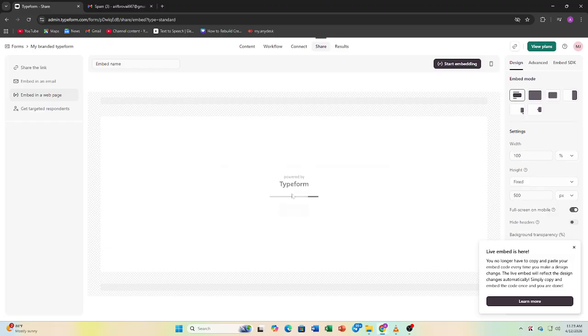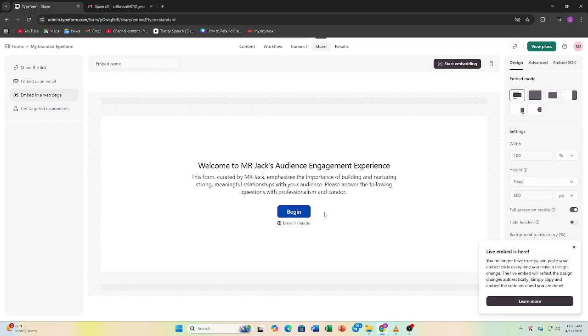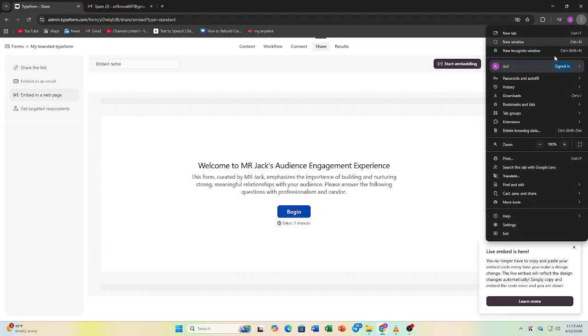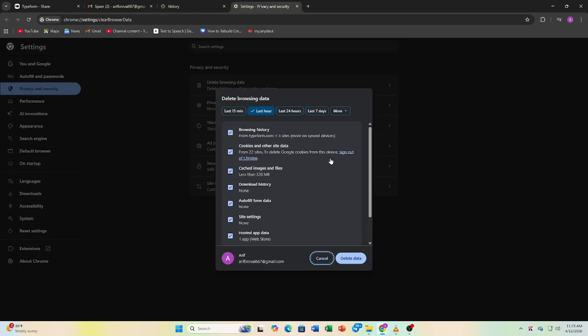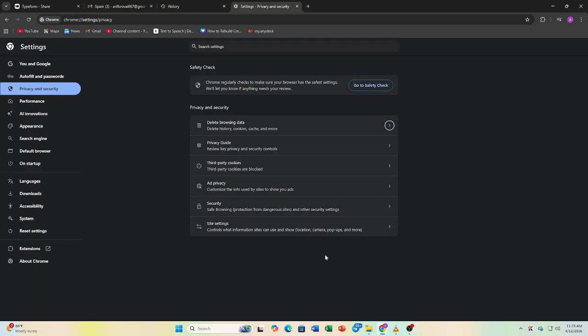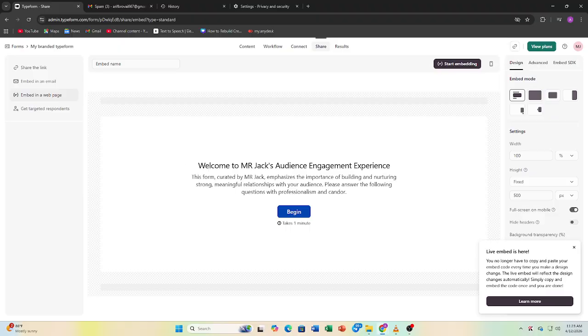Clear your website cache and browser cache, then reload the page. Sometimes the old version is still being shown. If your website is using HTTPS, but the embed is loading over HTTP, it might get blocked. So make sure everything is secure and matches.